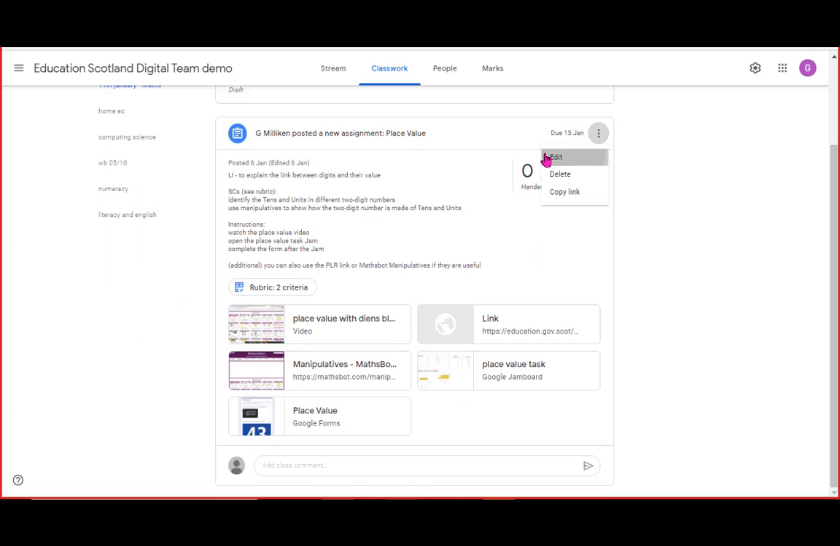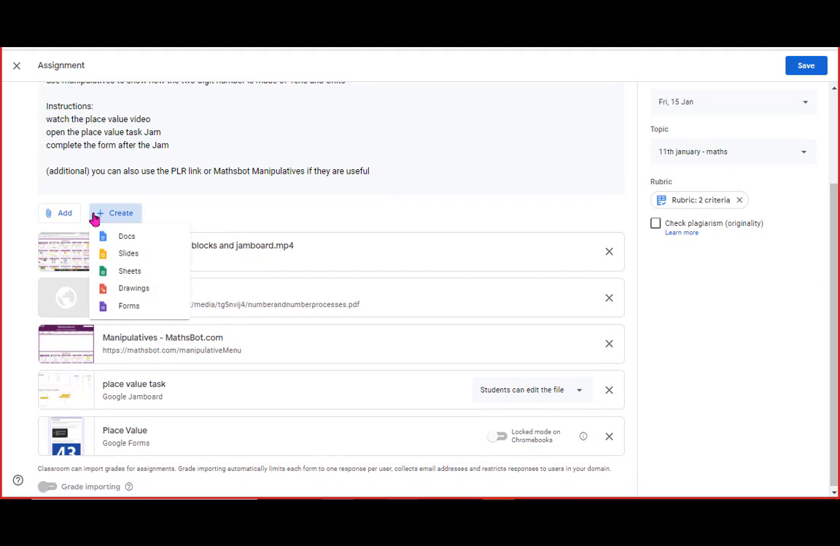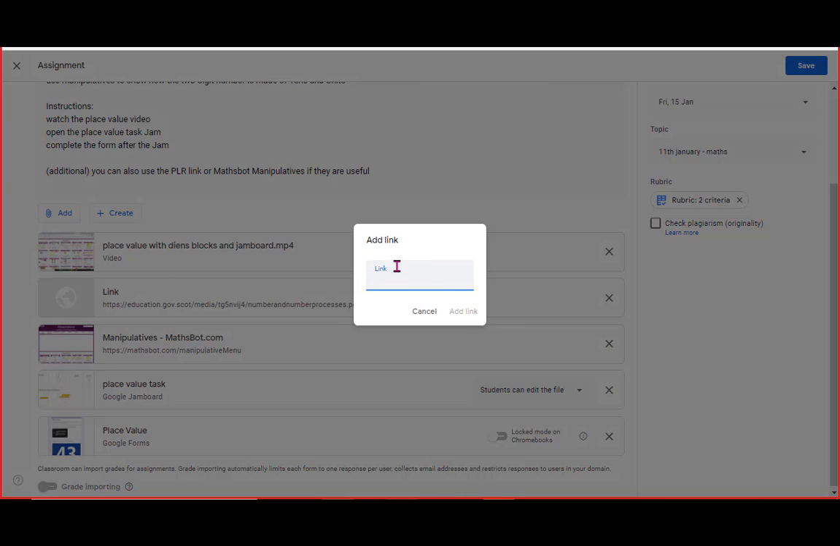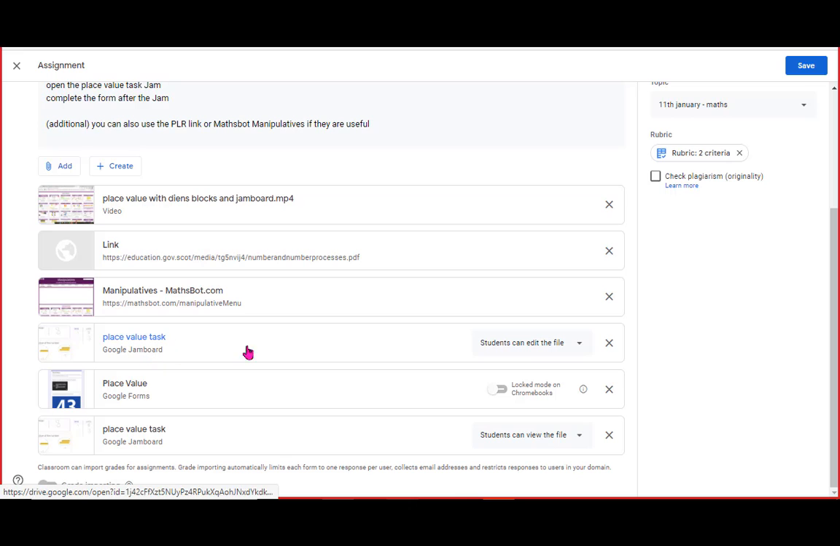assignment. You can't make a Jamboard as part of an assignment, unfortunately, not yet. But I can add a web link. If I add the link and put the Jamboard link in there, it's going to add my Jamboard. That's how I've added that in as part of it. Now you can see it automatically comes up that students can view the file.